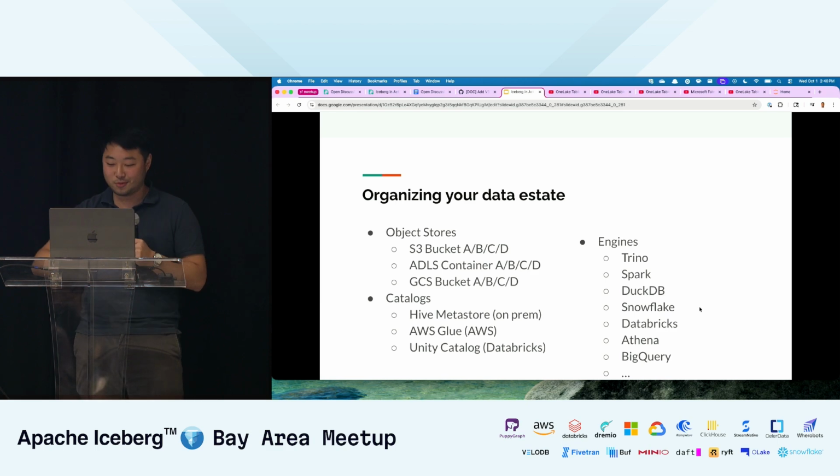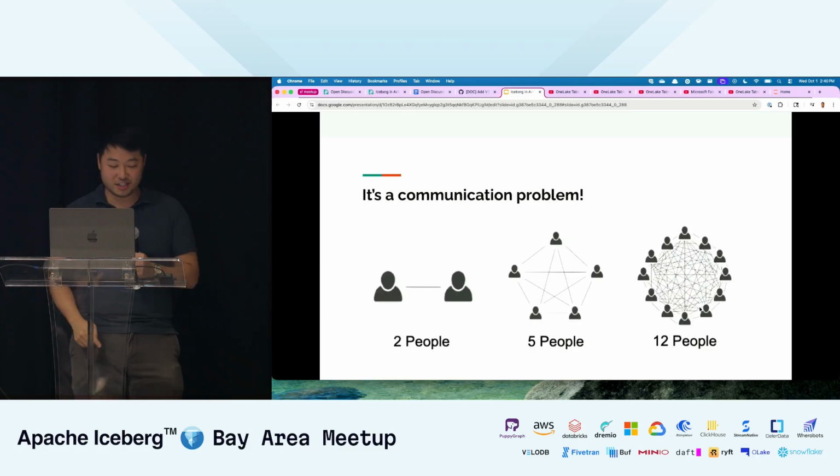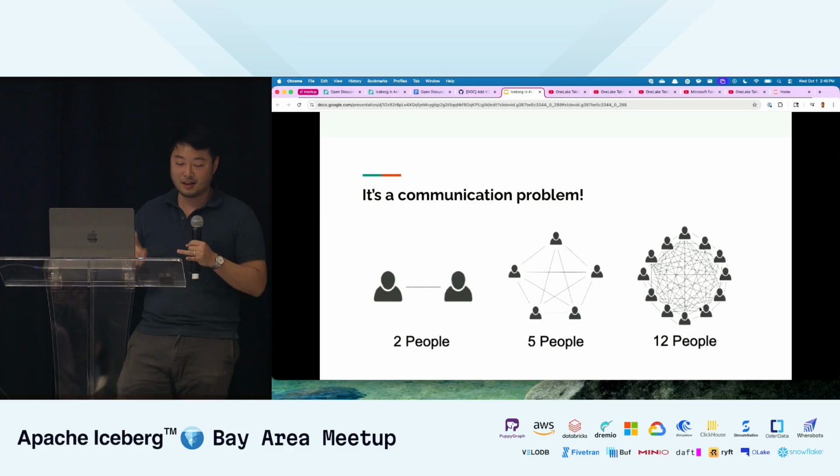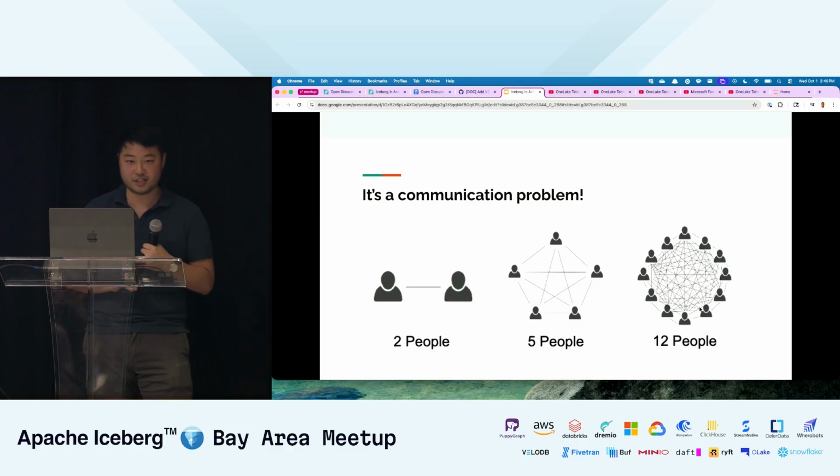And this is where I'm going. It's a communication overhead again, right? Every engine needs to talk to every catalog implementation, needs to talk to every cloud. And as an infrastructure engineer, you're on the hook to do this, right?